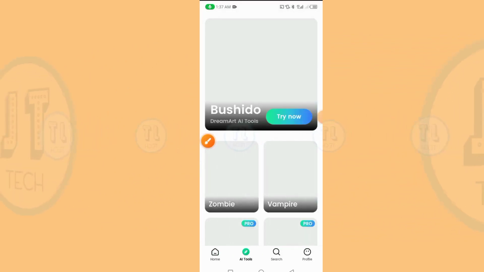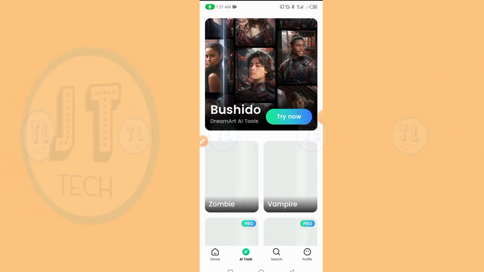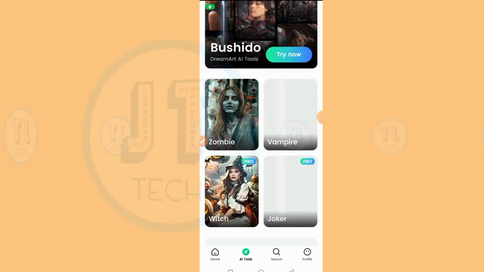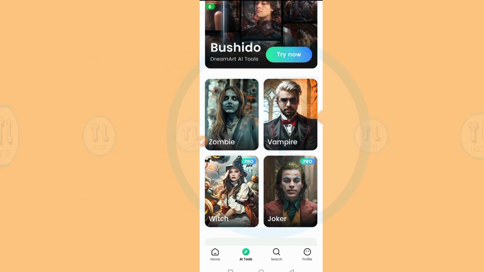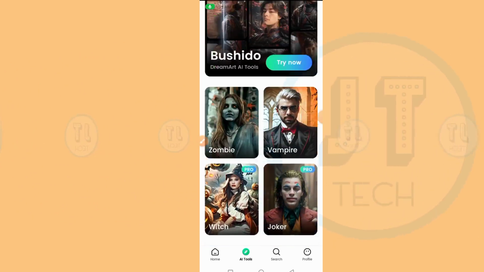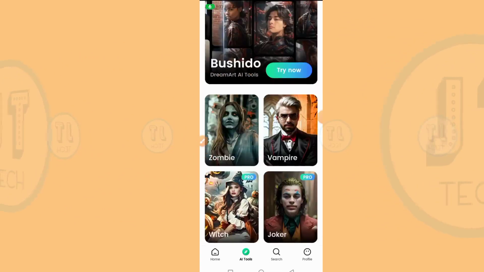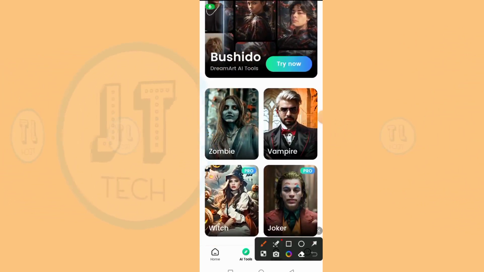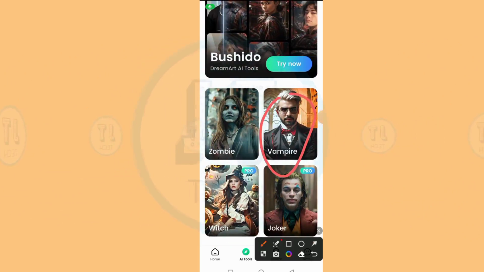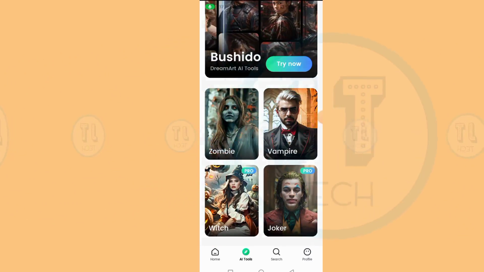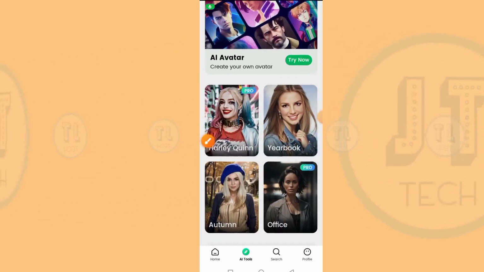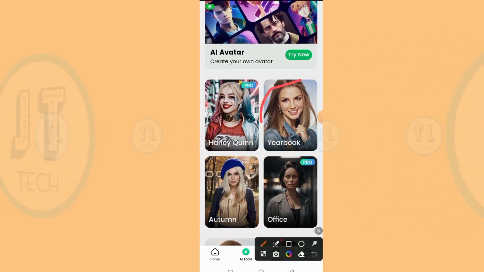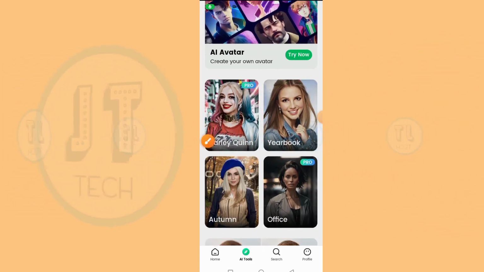So guys, in this AI tools, you can find we have the pro version, we have the normal version that you can use. For instance, for the sake of this video, we can click on the first one. We have vampire here. We also have zombie, and down below you can find many. For instance, we have this one. Also, this one is free, so let's click on it.